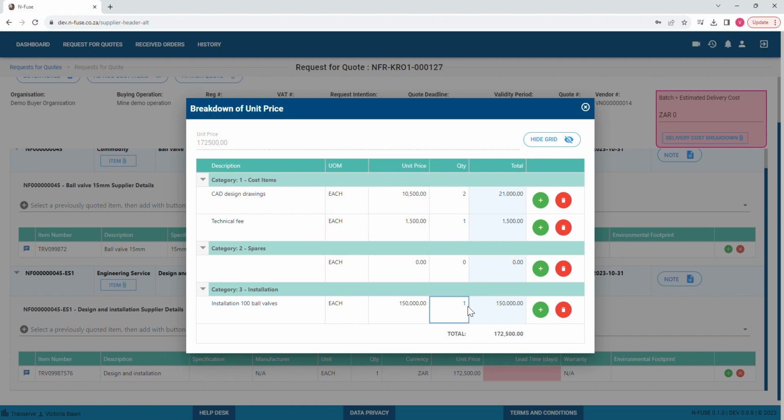If you're going to do each ball valve installation for each ball valve, then make sure you adjust this and make sure you put the unit price in for 100 quantity, 100 ball valves. I hope you guys understand how we've done this. Okay, so that gives you the design and installation. As you can see, as you add in these line items, it will give you the total unit price, right?